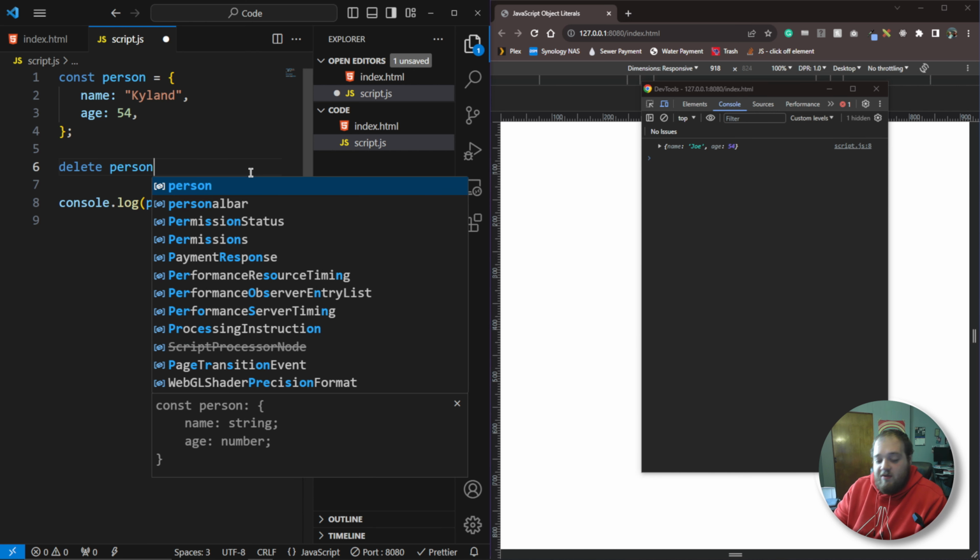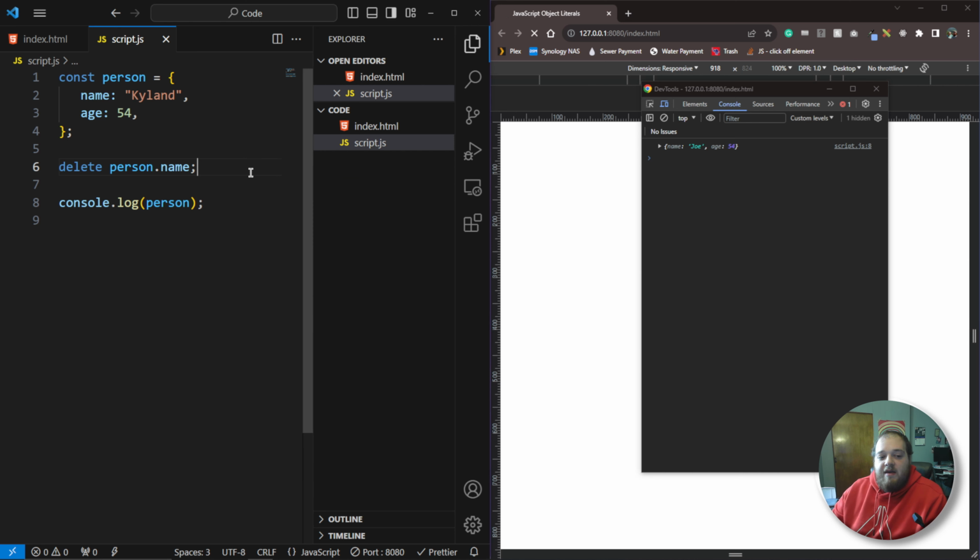So we can say person dot name, and if we save that, we've now removed the name value from this object, and the only thing left is the age property. And we can even delete the age property as well. We can say person dot age, and if we save that, we've now got an empty object.